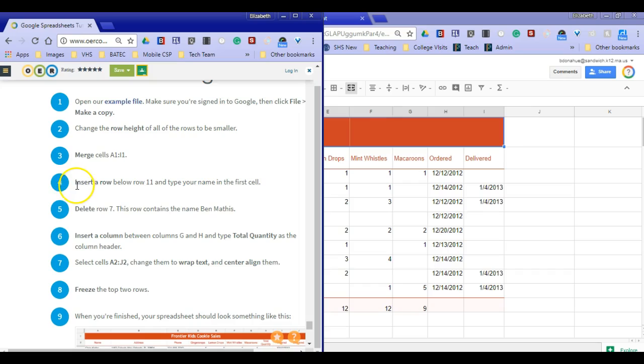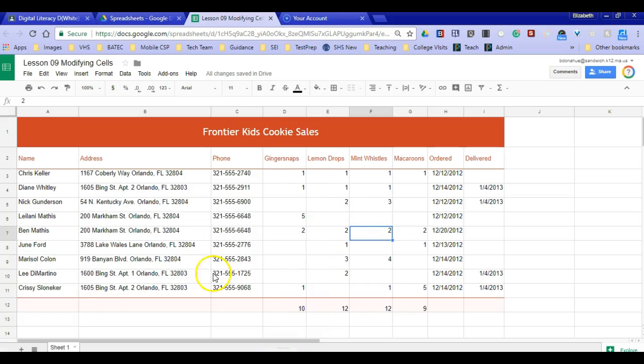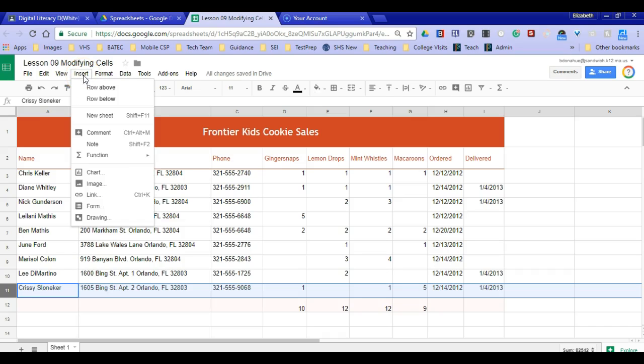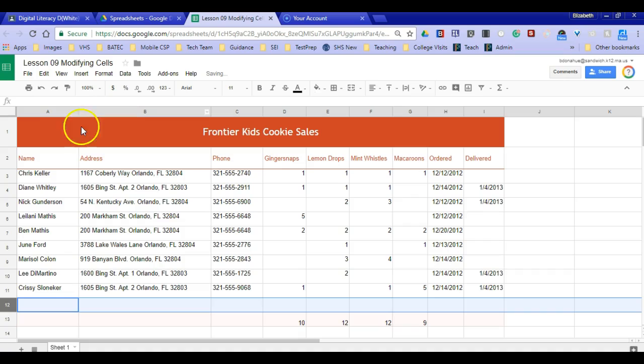We've merged. So now it wants us to insert a row below row 11 and type our first name in the first cell. So row 11, you click on the row, and there's a couple of ways. So it says it wants us to insert. So I see up here in the menu that there's an insert. So I could do it that way. Insert, and it says row above or row below. So I wanted it to be a row below. I click on that and then type my first name in the first box. So I'm going to type Beth.